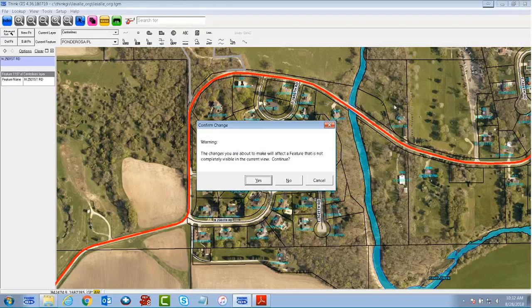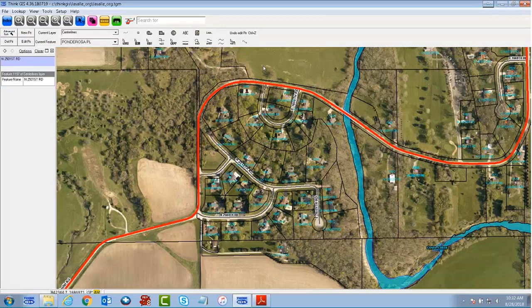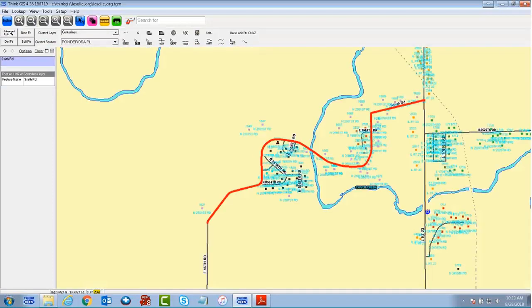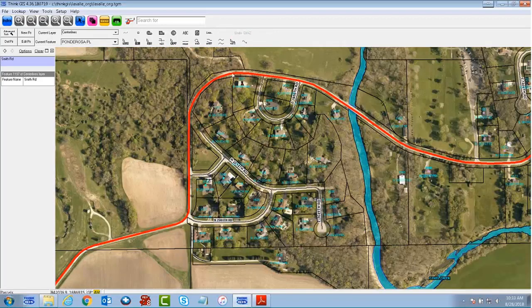If I say yes, which a lot of people do, now I've just named that entire road Smith Road. And if I back out, I can see that's probably not accurate. I really only wanted it for this little section. So I'm going to go back to my view here, and I'm going to undo that edit feature. So now when I click on it, it's 2501st Road.